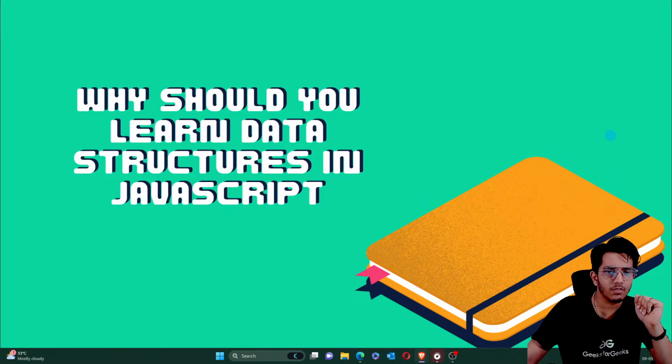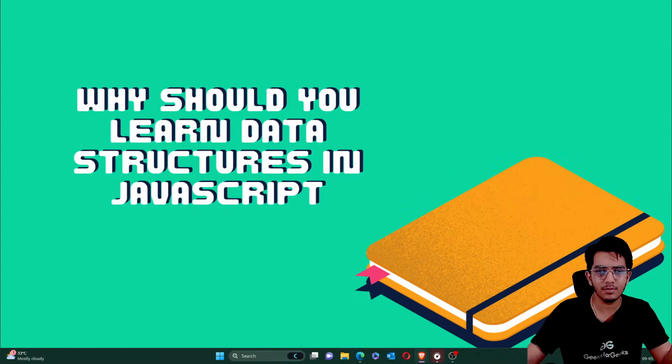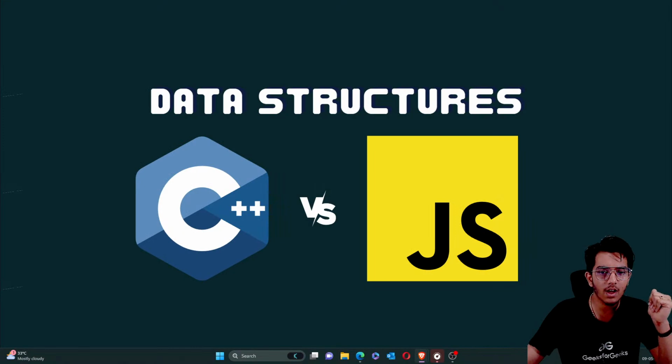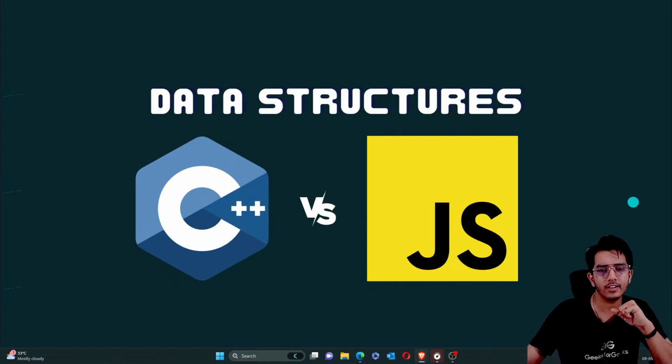All right, so you must learn JavaScript and data structures if you are opting for development. And if you are opting for software development, then you can learn C, C++, Java and data structures in software development. All right, so now we'll look at some differences. Assuming you are learning data structures in C++ and you are learning data structures in JavaScript, what's the basic difference which you will feel in your learning journey?